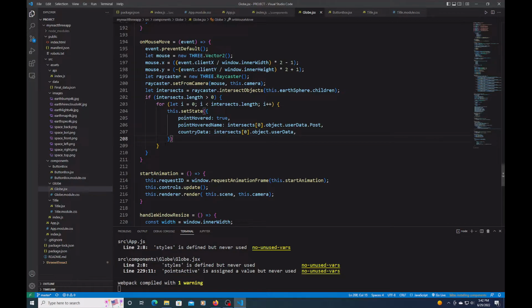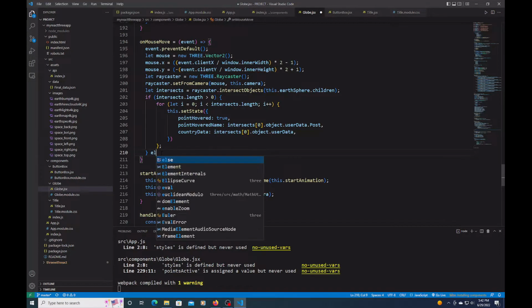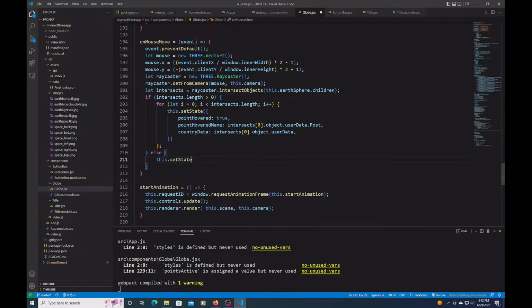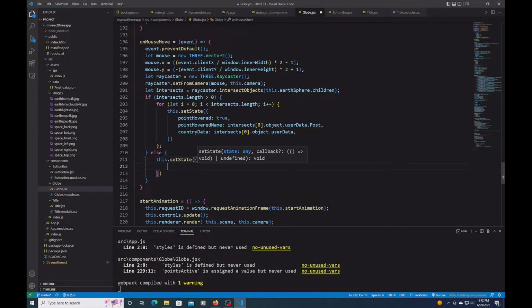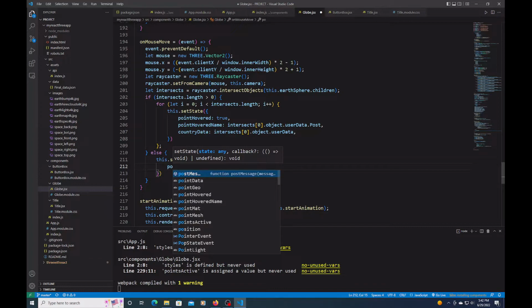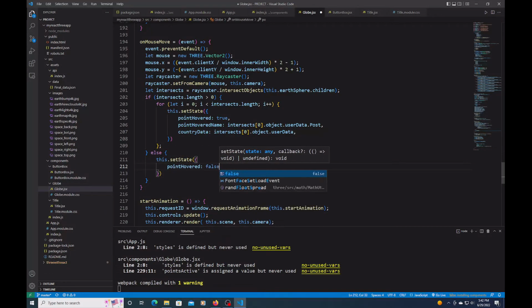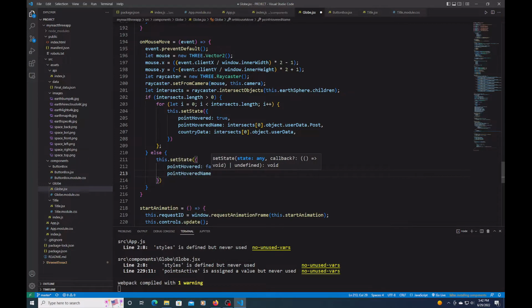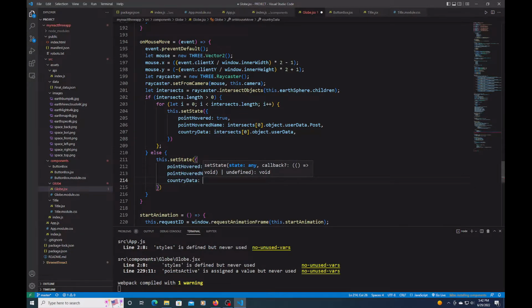And then if it is not greater than 0, so I'm going to say else this.setState, pointHovered is going to be false. PointHoveredName is going to be empty, and then countryData is going to be returned to an empty array.